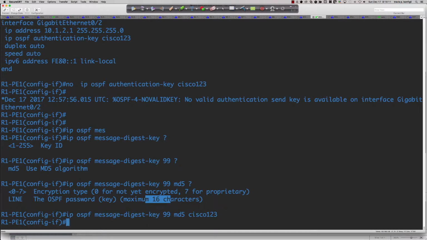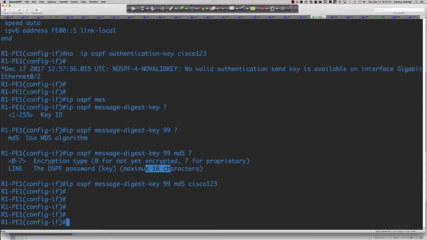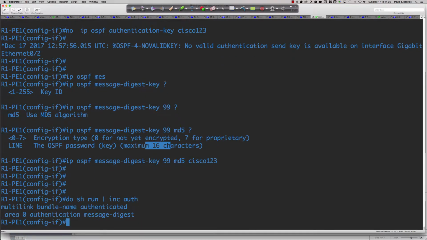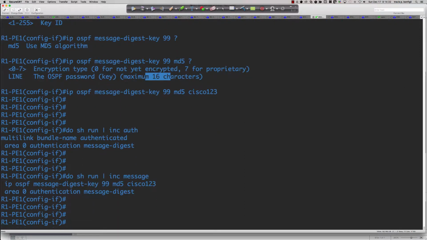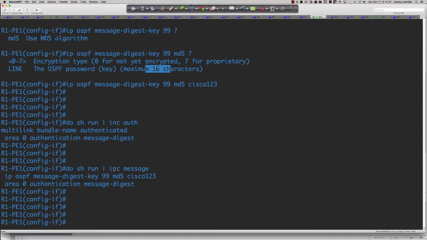And there we go. So now we are properly set up. Do show run, include, and again, this isn't a specific section, I'm doing the whole running configuration, include authentication. And you know what? The authentication word is gone under the interface. So let's say message digest is probably a better thing to be looking at, message. Because when I say include, I'm including any line that has this string of text. So here it is for message digest key and then message digest.